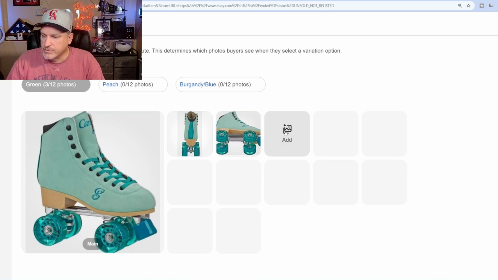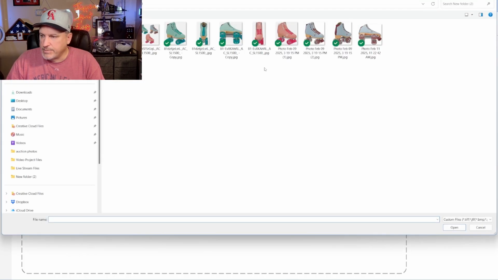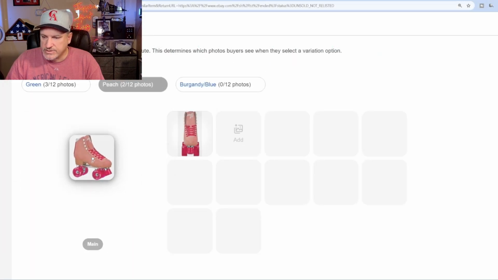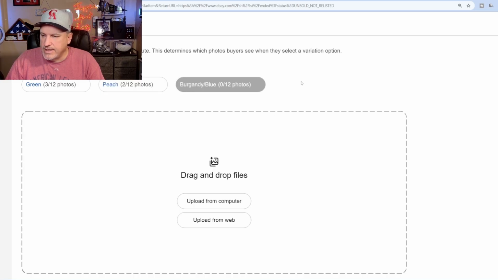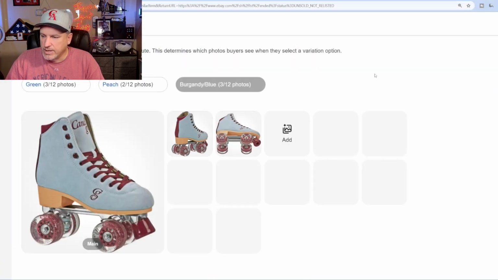over 3 photos. So now I'm going to go to peach, and then I'm going to find all my peach ones. I only have 2 there, but I don't like the order that these are in, so I'm just going to drag that over and put that skate there. And then my burgundy blue, again, upload from computer, and then highlight those, and voila.